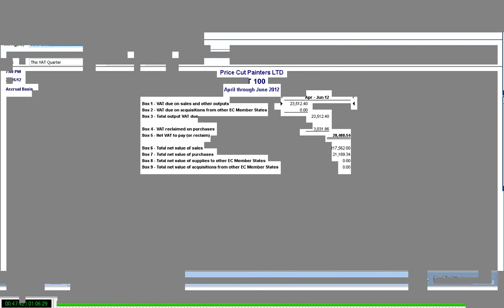To file a VAT return in QuickBooks, I will first click on the Pay Now icon. This will open up a File VAT box. To submit the return straight to HMRC online, click on File Return.